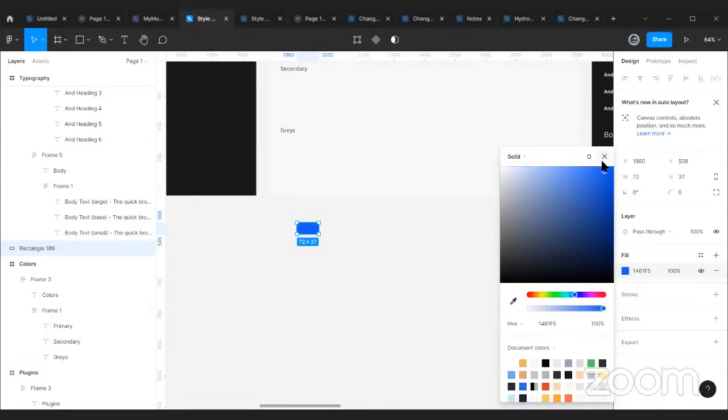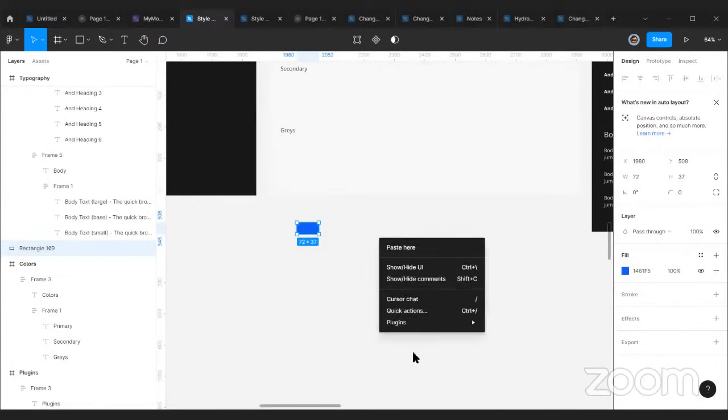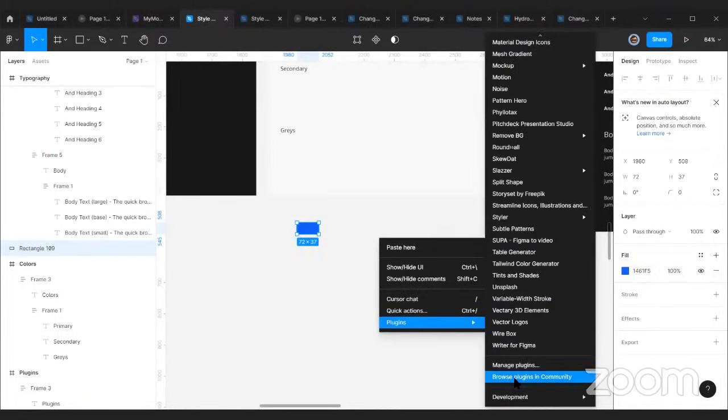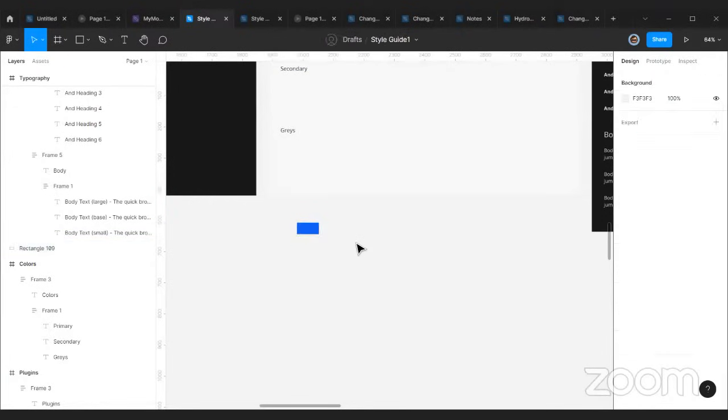So I'm just going to access some plugins, and I am hopeful that everybody knows how to install plugins already from the last class. But for those who don't know, this is just a refresher. You can right click, find your plugins, scroll down to the last, and browse plugins in community. Now, if it's a plugin you already have, you can directly search for it on Figma by using Control and the forward slash.